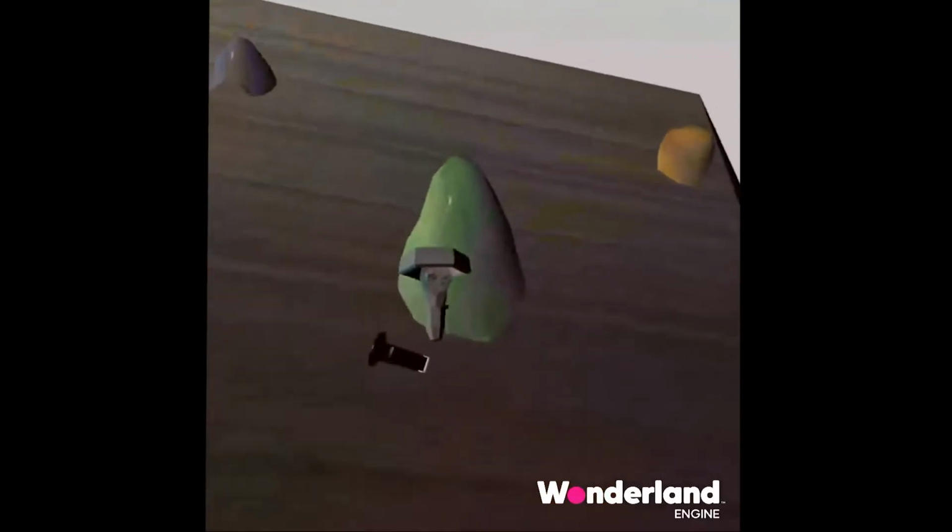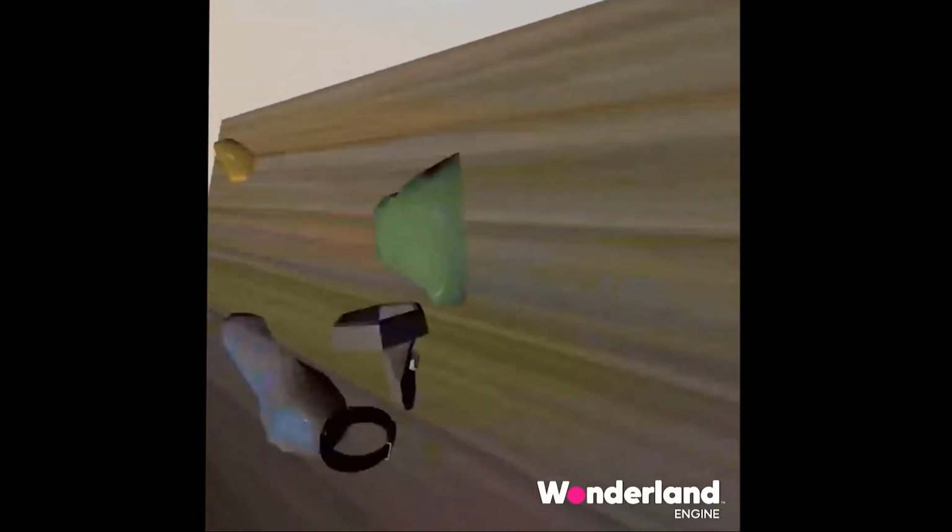Hello and welcome to this little tutorial series in which I will tell you how to build an Oculus Quest game using WebXR, basically a small climbing game that we're going to implement with the Wonderland Engine.